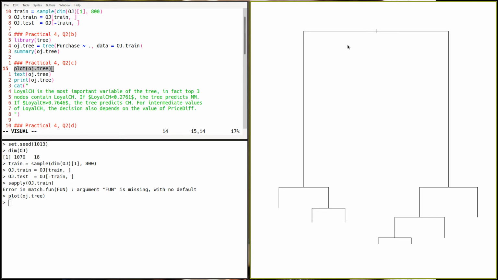Okay, as you can see, if you don't put in the text, it's just a tree with nothing. So we need to put in the text. Then the labels will be there, so that what we see in the... where is the summary? Okay, let's show the summary again.